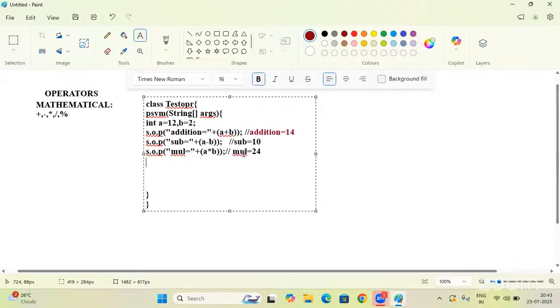Now I want to print the division value. Division is equal to, plus the value of A divided by B. So what is the value of 12 divided by 2? What is the quotient of it? 6. Yeah, 6.